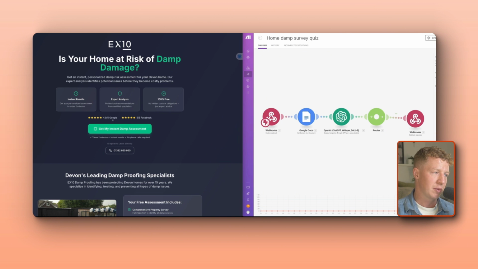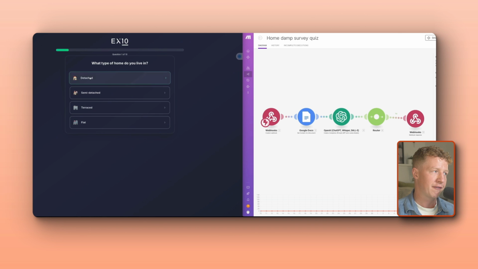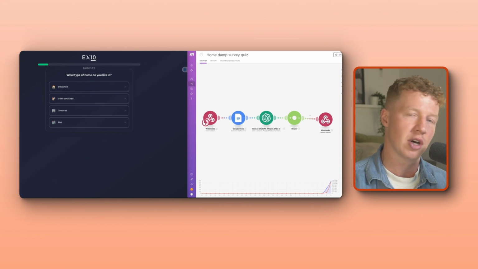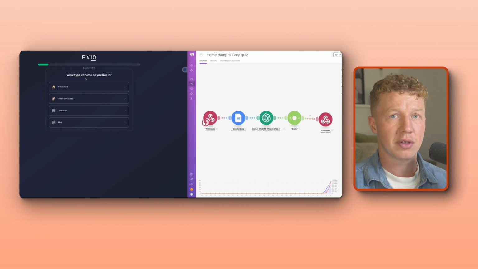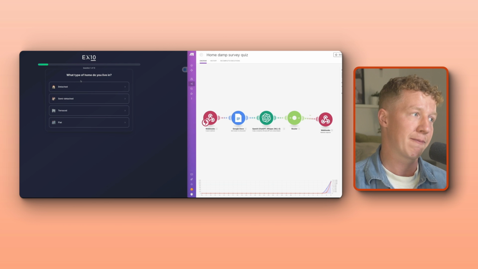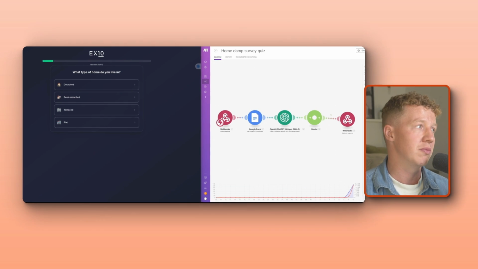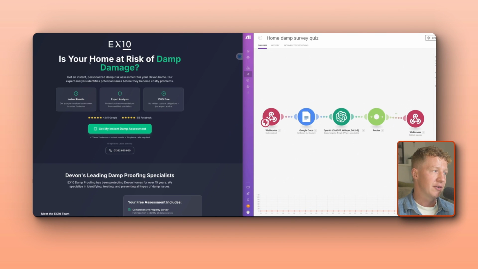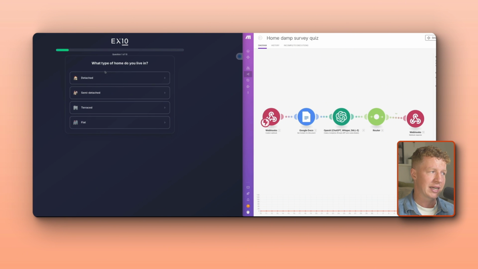But first, I'm just going to click on this button and we're going to fill out the survey. We've got a multi-step survey here, which is asking a bunch of different questions around the product, which is damp proofing. If we go back here just to reload this page, you can see that what this is offering is a free at-home damp assessment. Is your home at risk of damp damage? An instant personalized damp risk assessment for your Devon home. Our expert analysis identifies potential issues before they become costly problems. Get my free damp assessment. We're going to click this and we can ask questions.